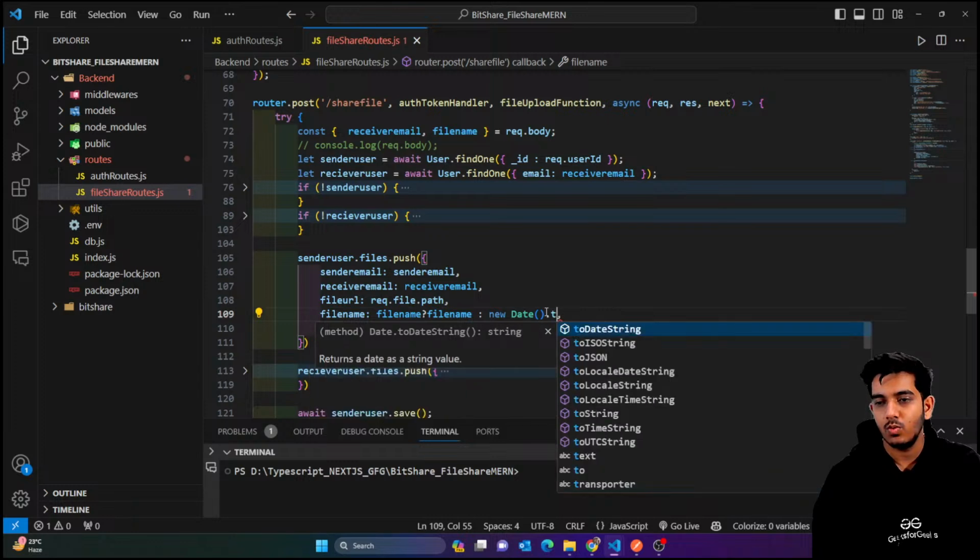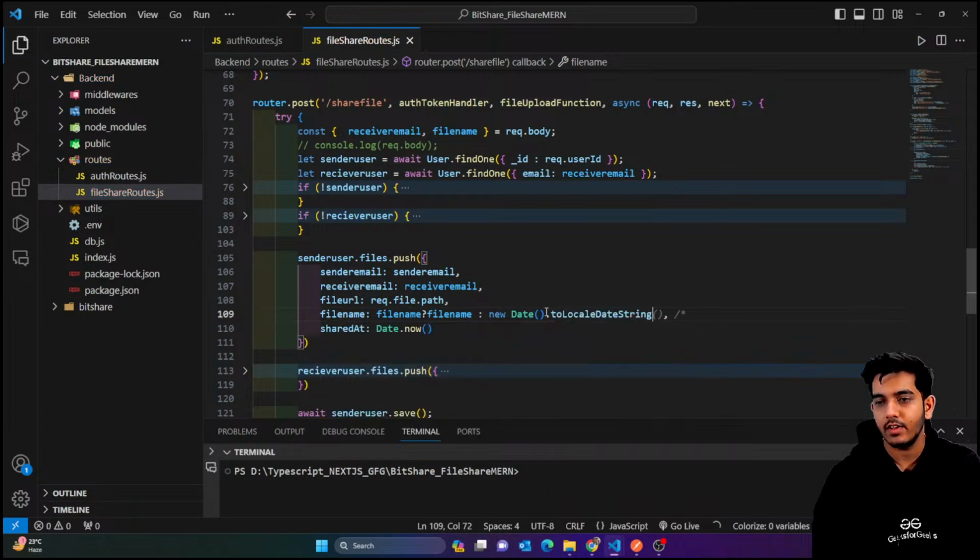I'm just gonna say toLocaleDateString. Okay, yes, now it would work. So I'm just saying create a local date string. If the file name doesn't exist, just save the name by this. Okay, that's it. Now you can see that it's done.